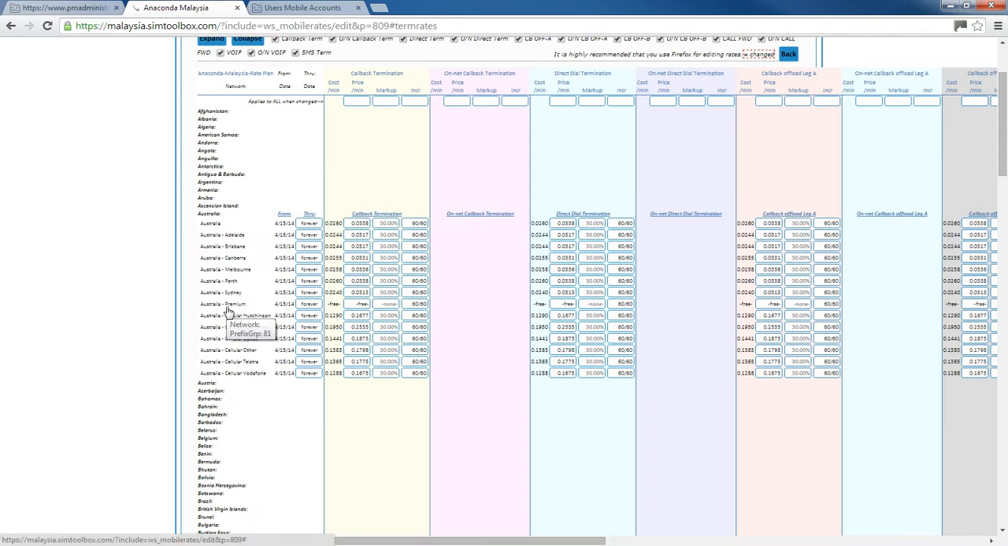We move to a premium. Premium's a very expensive service in Australia. 1300, 1800 numbers. We don't allow a call to these numbers, so we put a none in the markup, and it bars that call, so it will not reach that call.